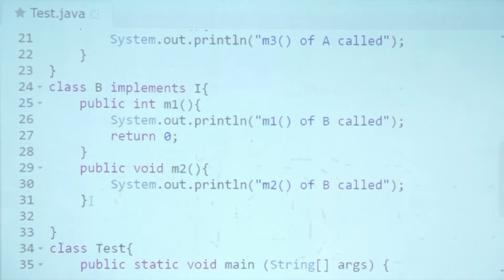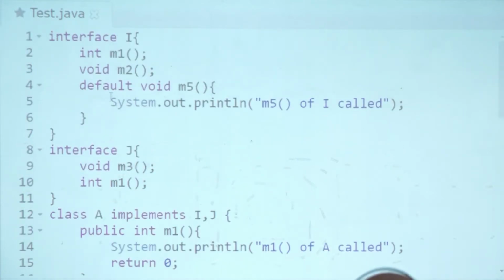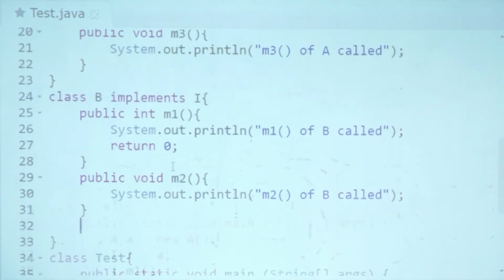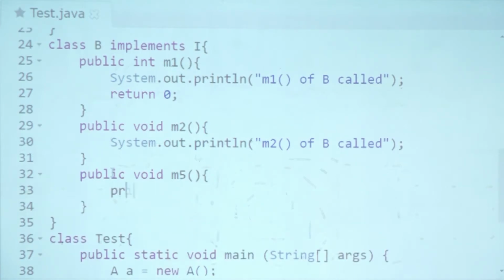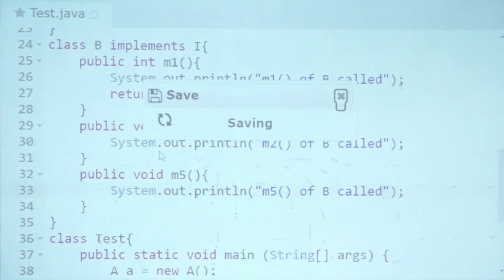So now you see class B implements the interface. But let's imagine that B came very new, very recently. By that time the interface had already changed, and now the interface had three methods, M1, M2 and M5. So B provides a body for M5 also, public void M5, and now we'll just say system.out.println M5 of B called. Okay, so we have that.